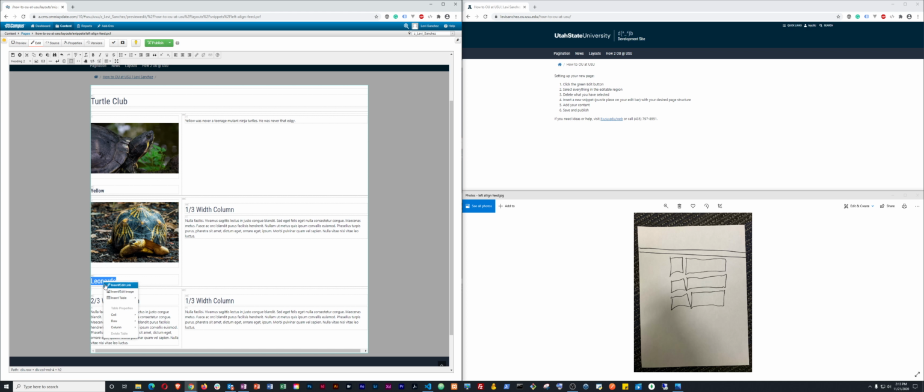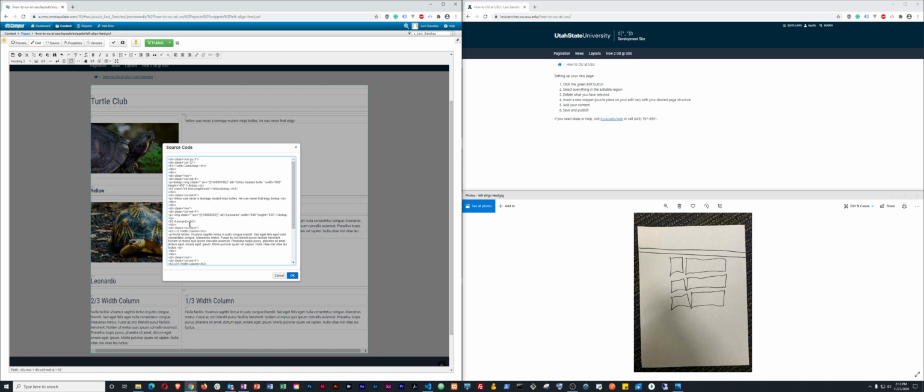I'm going to copy it to my clipboard by highlighting it, Control-C. Go into my source code. I don't know why I highlighted it, but I did. I was thinking you could look for it. You can't. I'll go to where I see the word Leonardo, right by that H2 in the angle brackets.